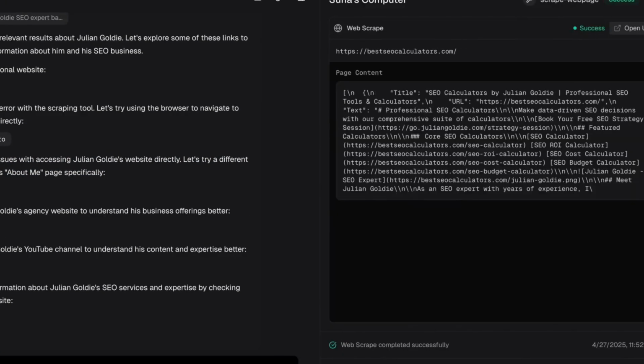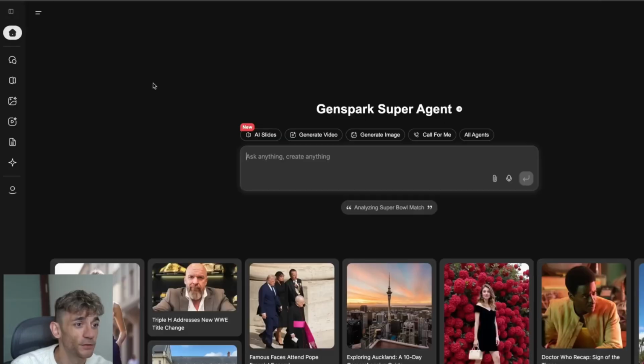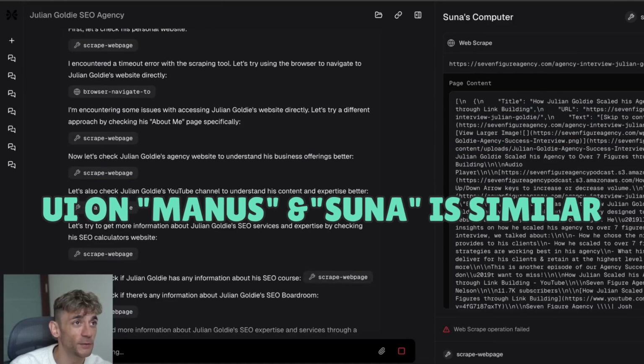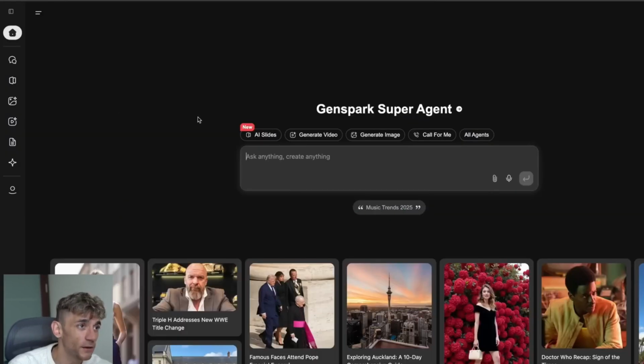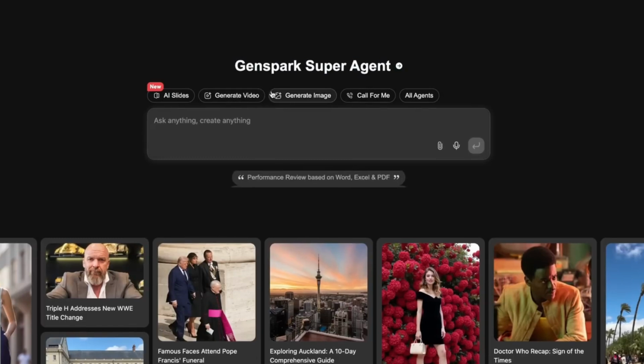The other thing that I would say that's really interesting about all these tools is, have you ever noticed something similar about the UI on Manus and Suna is so similar? It's crazy, right? Genspark is a bit different, and I would say as well, Genspark's quite interesting because you can generate videos, you can actually do outbound calls, which I haven't seen anywhere else.